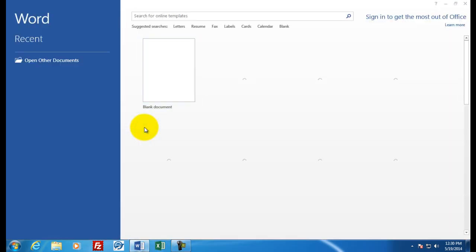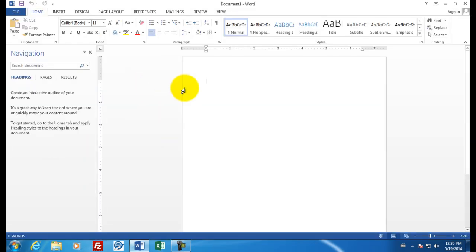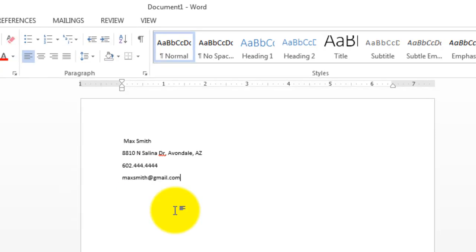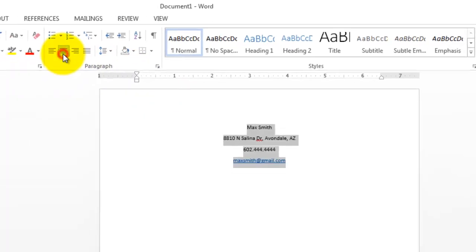Let's start with a blank document with Microsoft Word, and let's create the title of your resume using your name. Press enter for each line. Press enter. You notice that the Word document automatically formats this as an email address. This is a clickable link now. That's fine. That's pretty standard. Now we want to center this, so I'm going to highlight all the lines that I've typed so far and just simply click the center button.